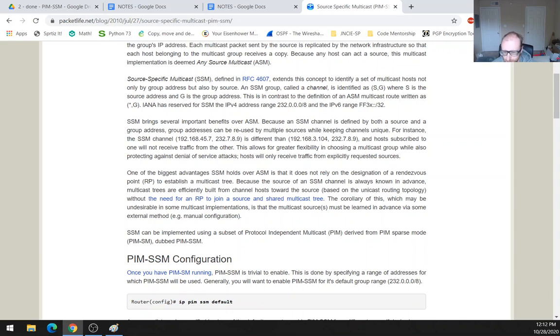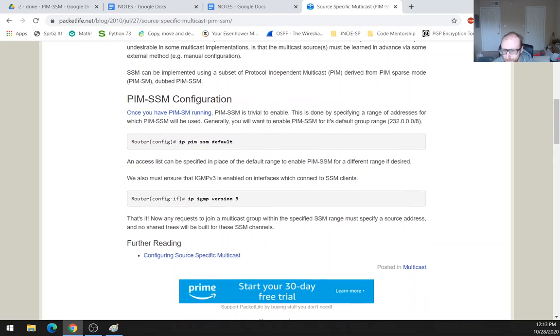for example, manual configuration. SSM can be implemented using a subset of protocol-independent multicast, PIM, derived from PIM sparse mode, dubbed PIM-SM. Okay, so yeah, once you have PIM-SM running, PIM-SSM is trivial. PIM-SM is sparse mode, but this is PIM source-specific mode, which rides on top of sparse mode.